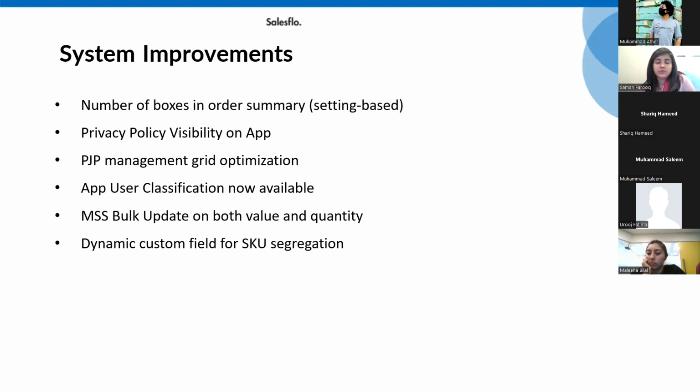So now with the help of a simple CSV file, you will be able to update bulk MSS as well.